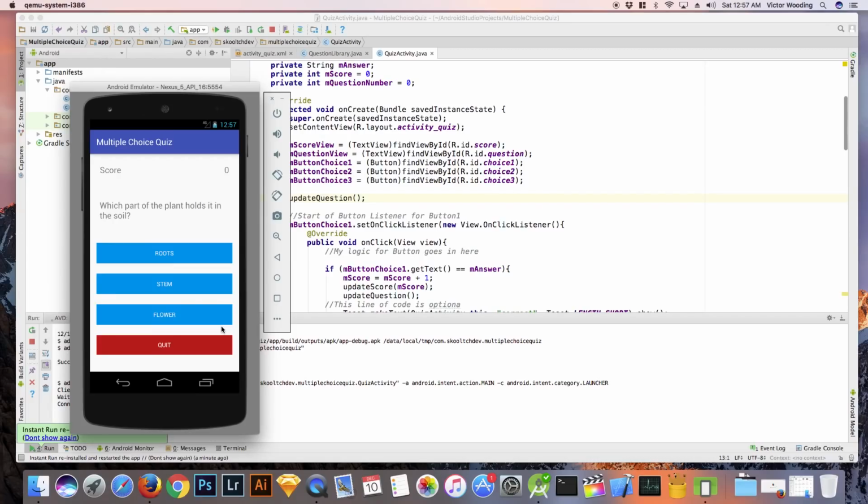In today's tutorial, we are going to be creating a quiz using Android Studio. This tutorial is divided into three parts. Part one is going to be looking at the user interface. Part two is going to be looking at the questions. And part three is going to be looking at our logic.